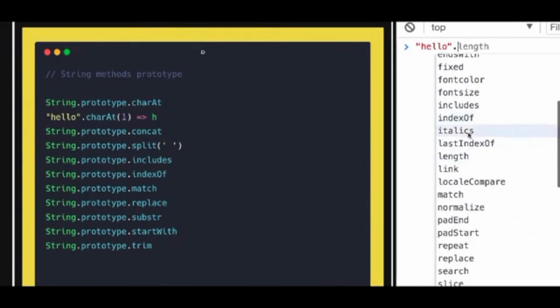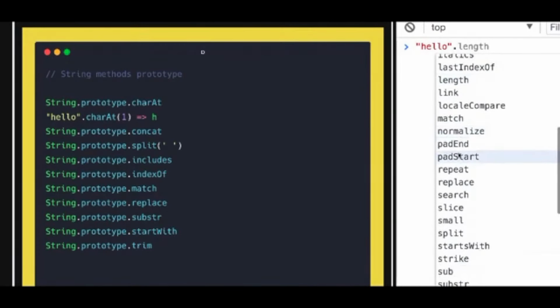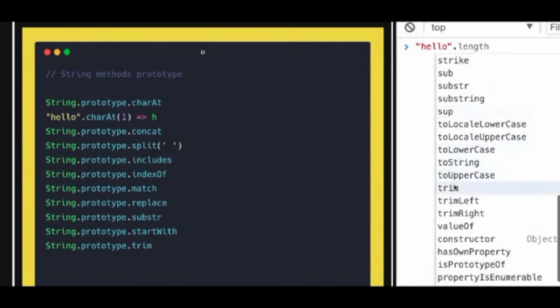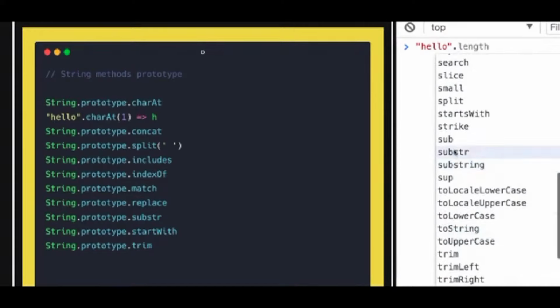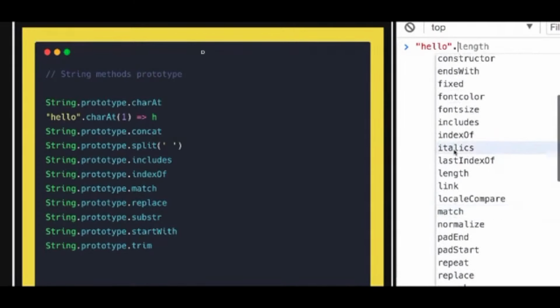indexOf is the same. Length will give us the length. Repeat, replace, all these methods. Trim will remove the white spaces. toString will convert any object to a string, it's already a string. Substring is to check if a string is a subset part of another string. Okay.